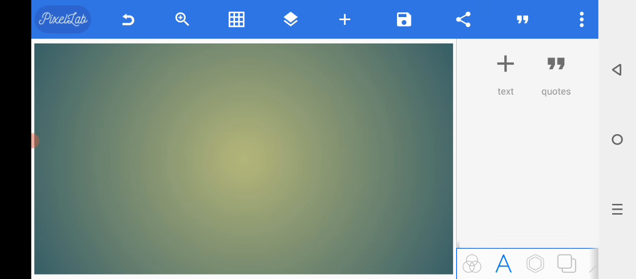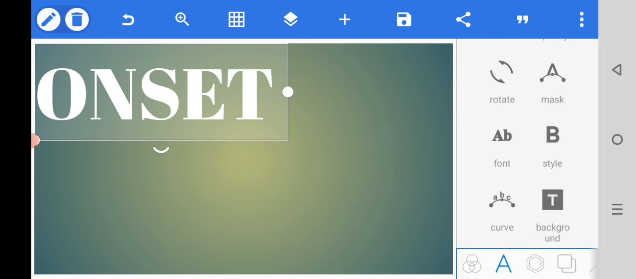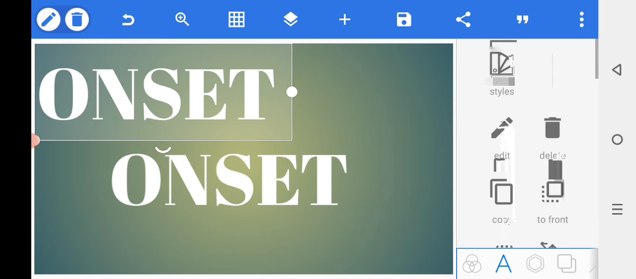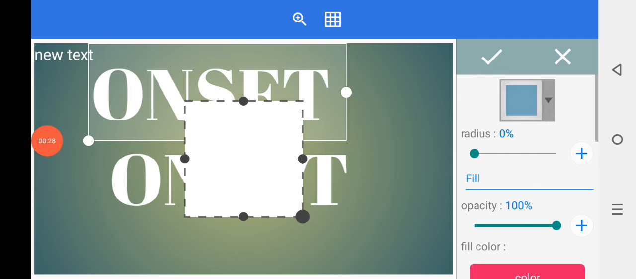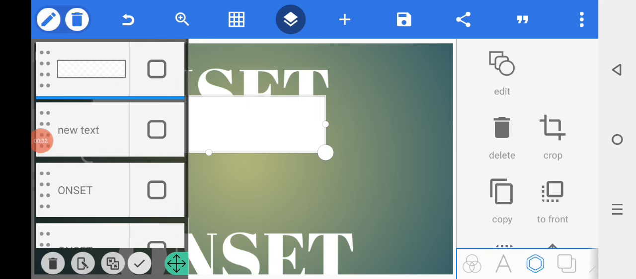Open the pixel and select the text option, edit by rating. Select the size option, adjust the size. Select the font option, adjust the font. Copy the letter, select the copy option. Crop the photo, select the crop option. Then select the shape button, adjust the shape. The shape, select the save option.